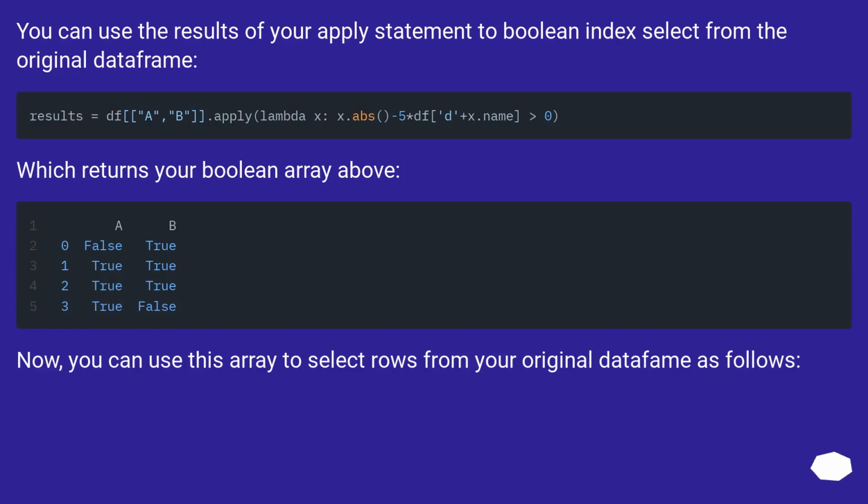You can use the results of your apply statement to Boolean index select from the original data frame, which returns your Boolean array above. Now, you can use this array to select rows from your original data frame as follows.